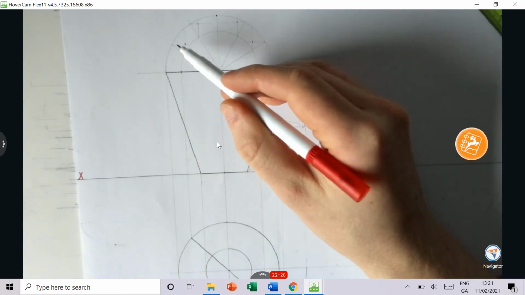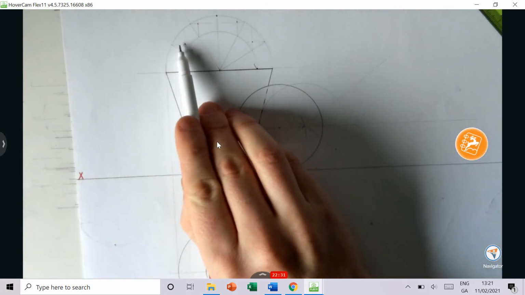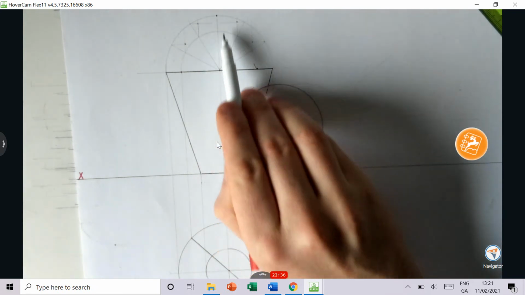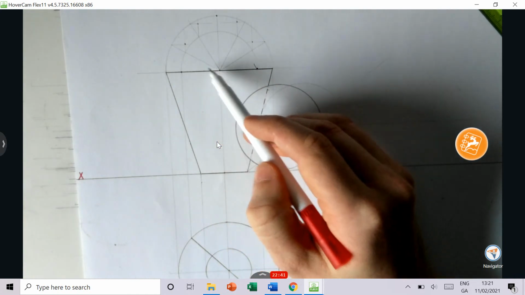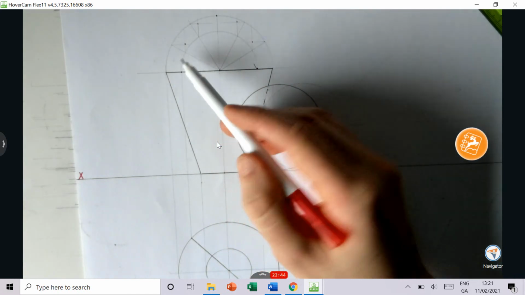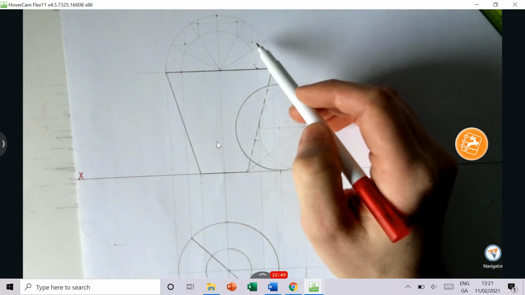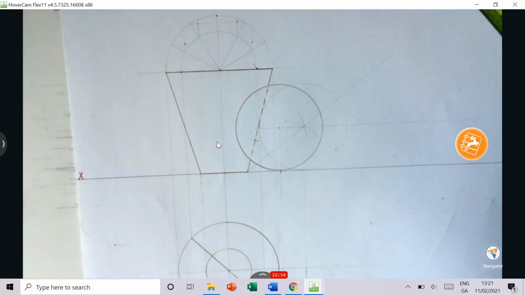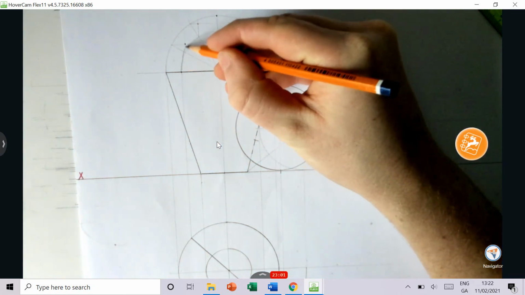Where the division lines cut the major circle, which is the circle on the outside, I've drawn horizontal lines in towards this center line here. Where the division lines cut the minor circle, so the smaller one, I've drawn lines vertically up. Okay, and where those two lines meet is a point on the ellipse. Okay, and once I found all my points, I can start drawing in my ellipse.